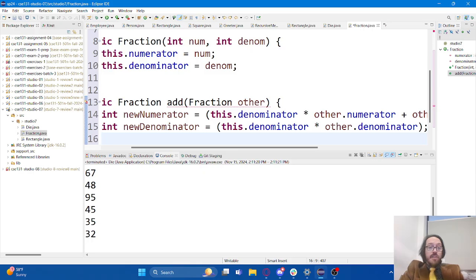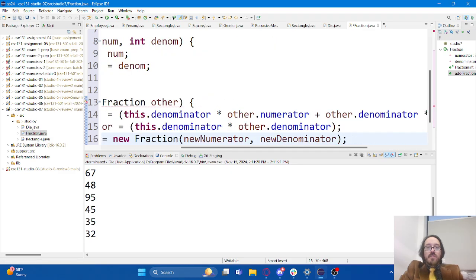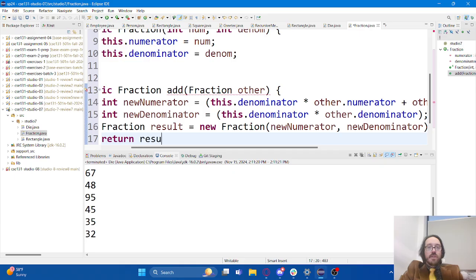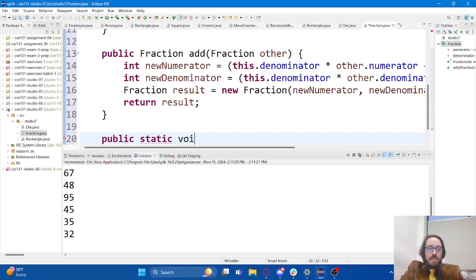Okay? And then finally, we need to make a new fraction. So our result, we'll plug in the new numerator and the new denominator to our result, and finally we'll return. All right, that was kind of a lot of stuff. Let's test it. I think before we try and do any more stuff, let's test this and make sure it's actually working somewhat appropriately. I'm going to make my main method right down here.